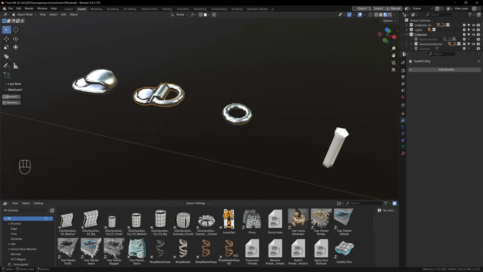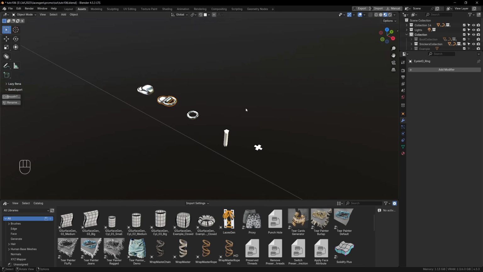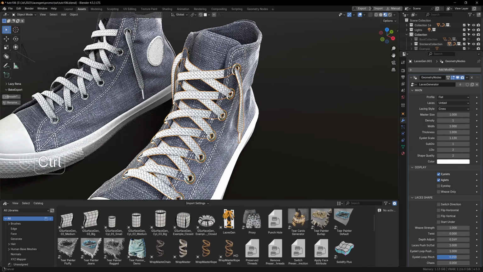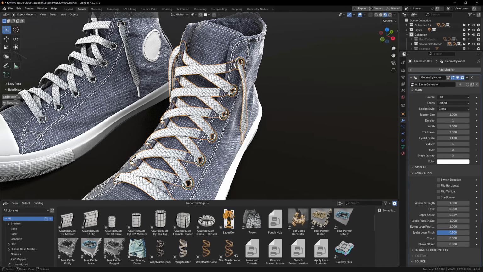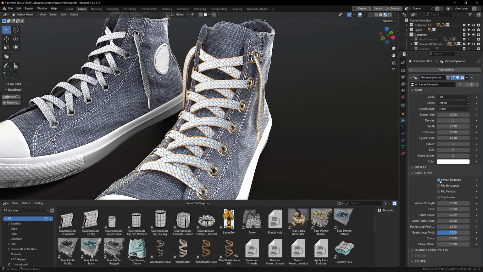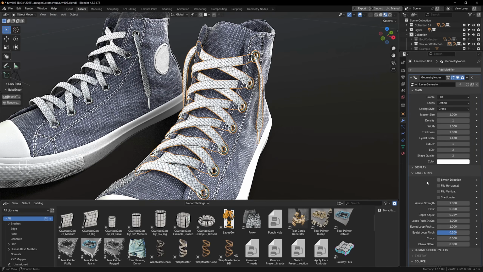Just remember to keep the scale and orientation of those default objects. And then in the Laces Generator 2.0 there are some new further ways to customize the final look. So there is, for example, switch direction. So as you can see, the laces go into the eyelets from above or from below.